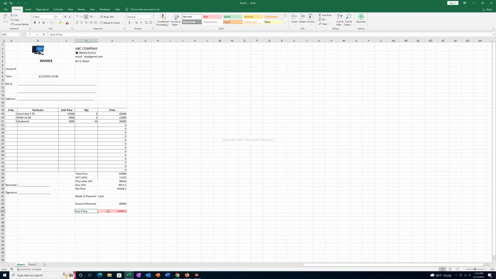So if there is any due, it will be in minus, and if it is minus, you can see this kind of formatting. Now let us see what happens if there is no advance. So if the person, for example, paid this whole amount, then let us see what happens.